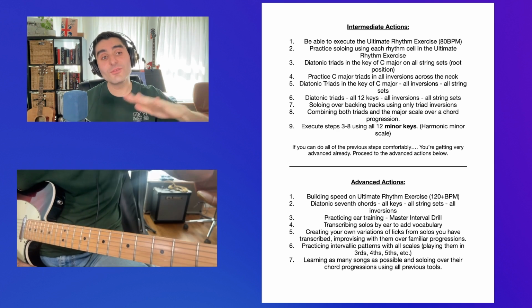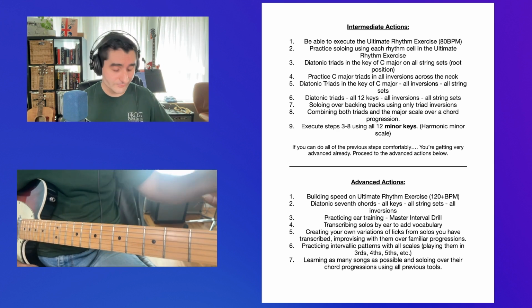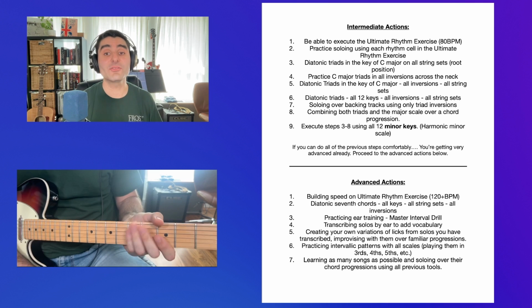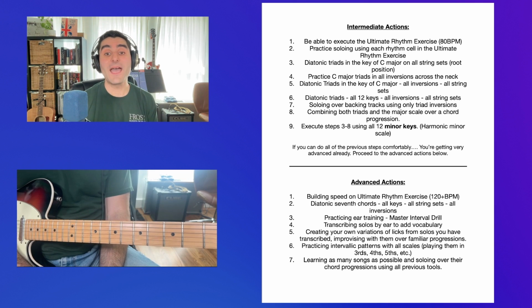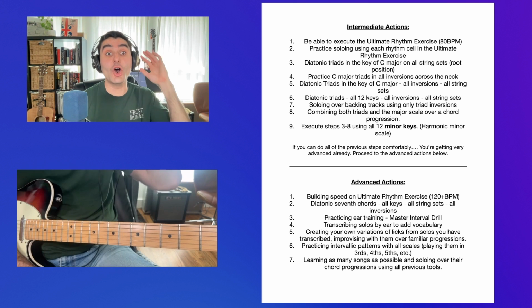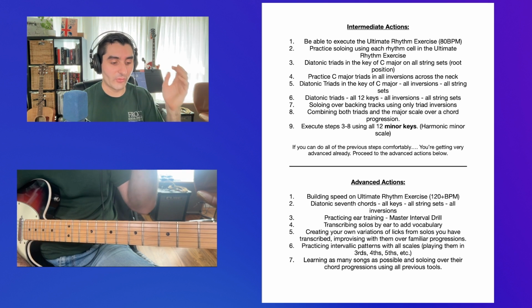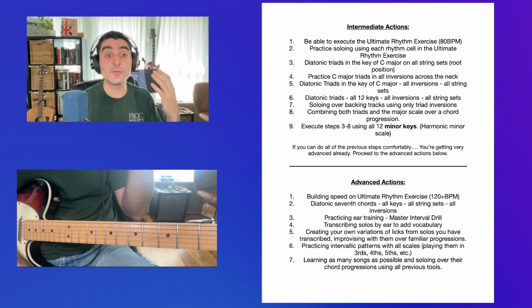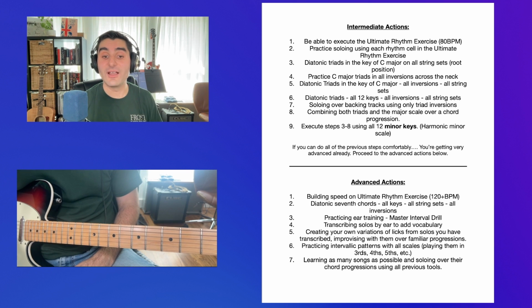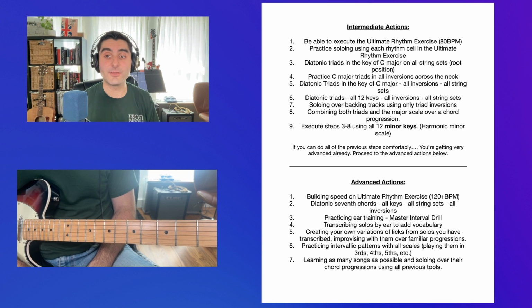Okay, so once we can do all that stuff in all keys, we need to actually practice soloing over different backing tracks using only triads. Why? Because the triads are the notes that sound the best, guys. On a chord, if I'm playing on a C major chord and I play the notes that are found in a C major chord, those are going to be the notes that sound the best.